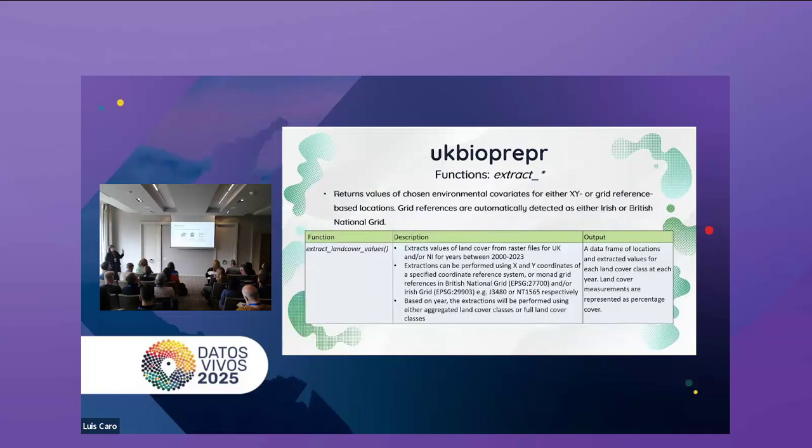The other type of functions are extract functions. These return values on different environmental covariates using either X, Y point data in a specified coordinate reference system or using grid references. In these functions, the grid references are automatically detected as either in British National Grid or Irish Grid. So it has a really seamless and easy integration with all those existing data sets that I mentioned earlier.